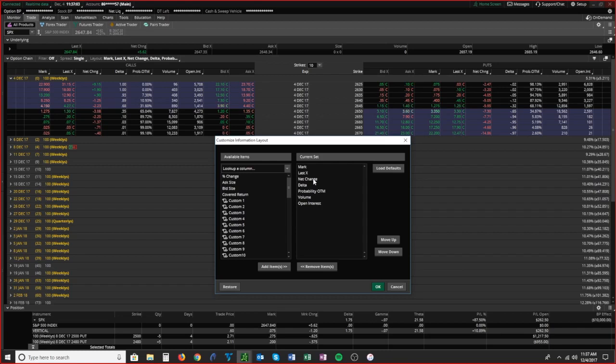Now the inverse to delta, or pretty close inverse to delta, is probability out of the money. Basically, what's the chance that this option is going to expire worthless? And you can use delta, probability of in the money and probability of out of the money, as proxies for each other, if you will. If you know the delta, then you know the probability out of the money, and vice versa. But I just like to see those up there to help make our trading decisions.